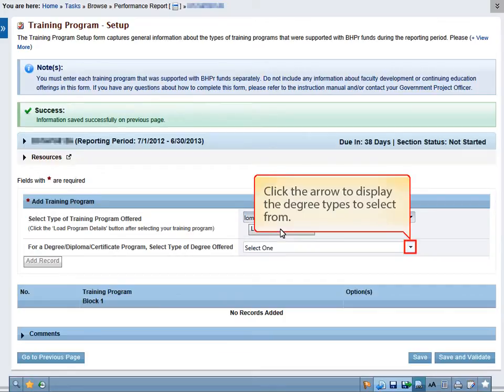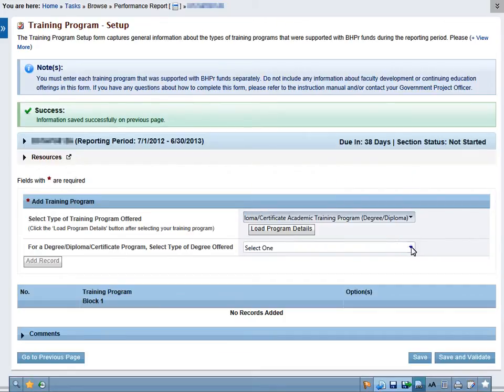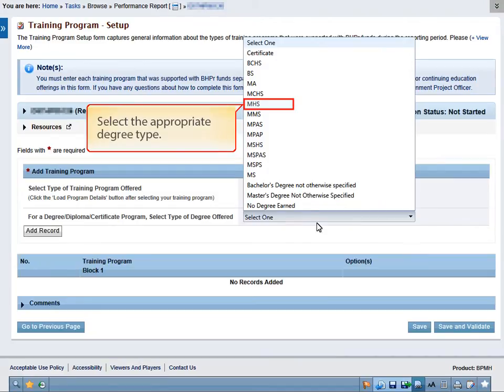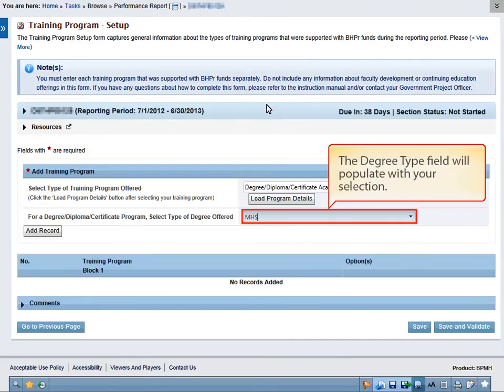Click the arrow to display the degree types to select from. Select the appropriate degree type. The degree type field will populate with your selection.